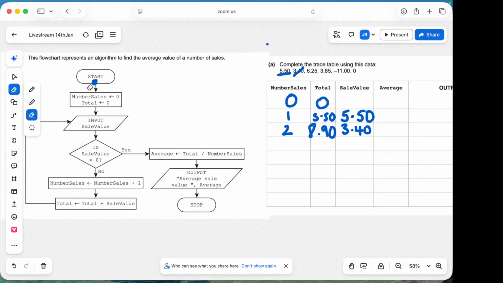Okay, next, we've done that bit. We're going to follow it around again and we input the net sales value, which is 6.25. That's the wrong column.